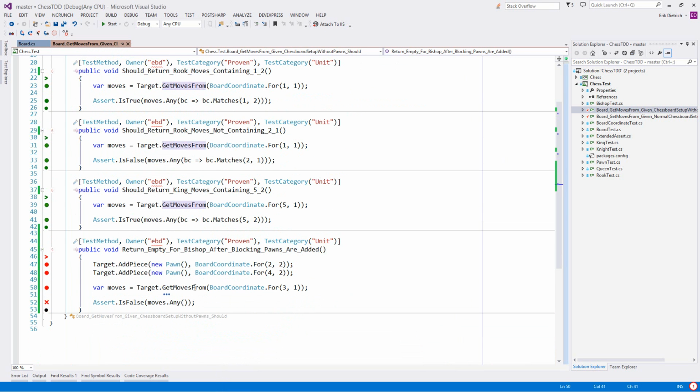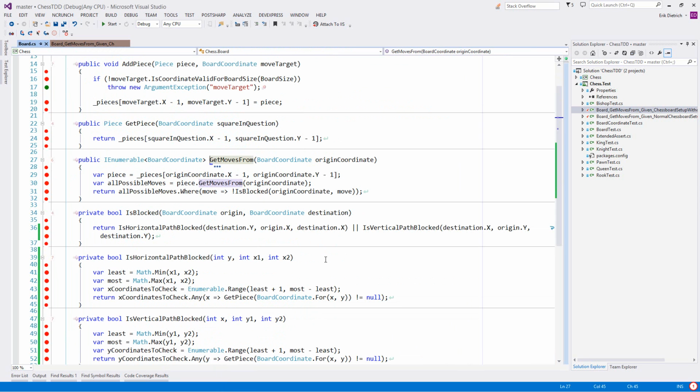So what I've done in this test, after blocking pawns are added, is I've put 2 pawns that would block the bishop and make it so that the bishop would have no moves. But now when I'm saying, hey, there shouldn't be any moves coming back for this bishop, that's not the case. There are moves coming back from the bishop.